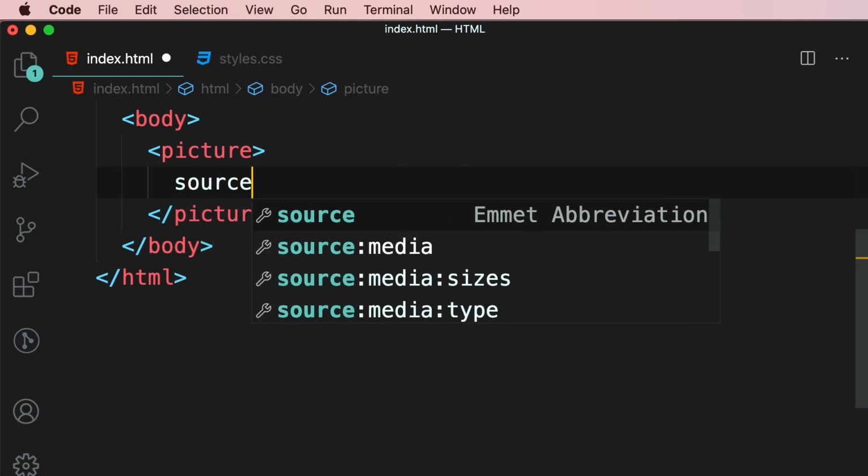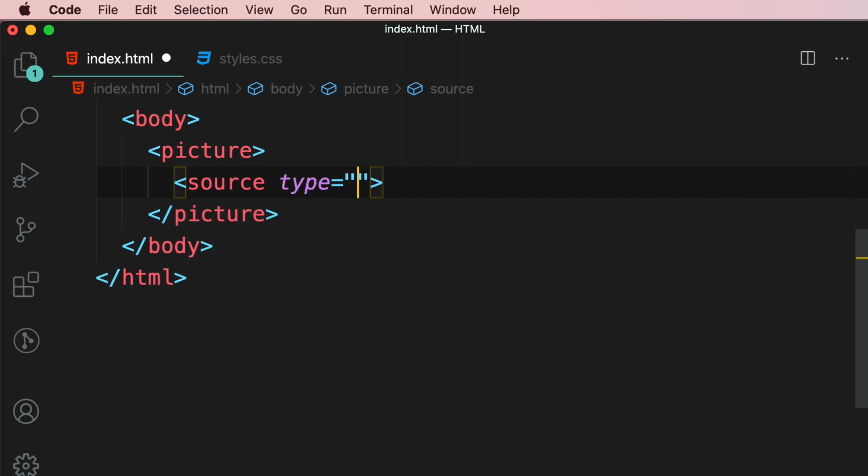So in the previous lesson, we added a source element with the type attribute set to image/webp. Now we're going to use the media attribute. Here we can type a media condition like max width 500 pixels. Now this number here is an arbitrary breakpoint. The actual value used really depends on your design.